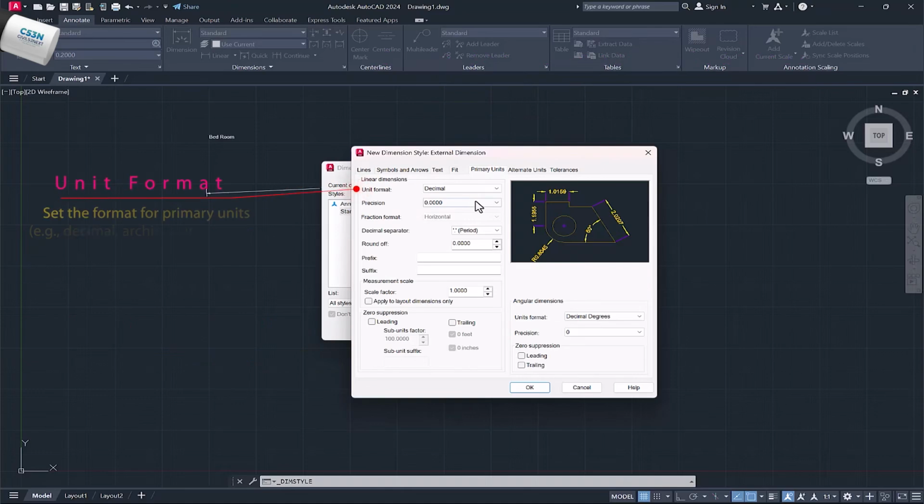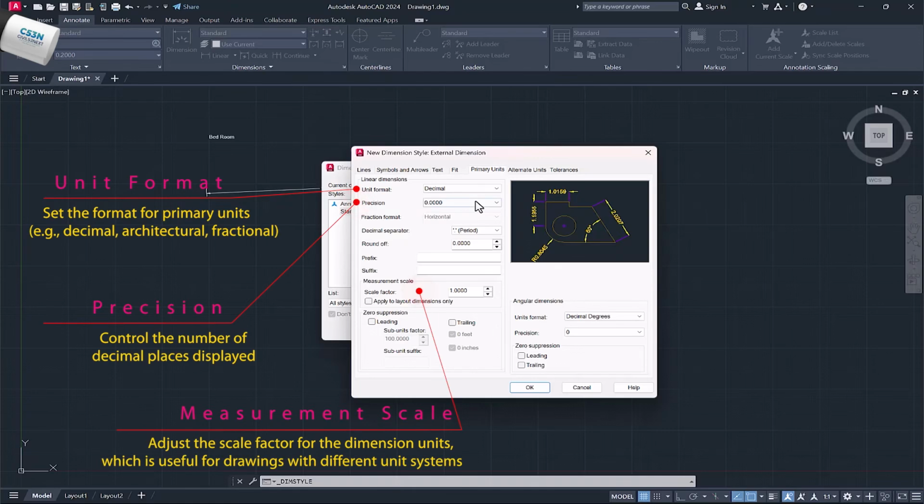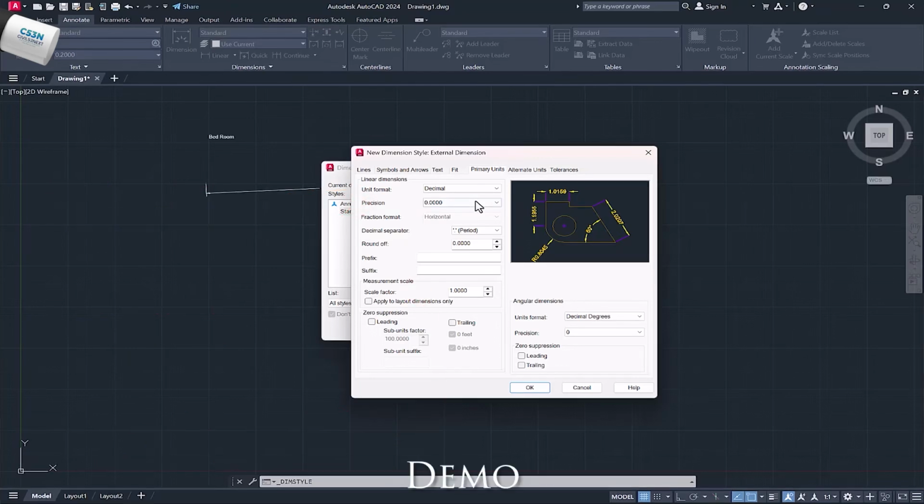Unit format. Set the format for primary units, for example decimal, architectural, fractional. Precision. Control the number of decimal places displayed. Measurement scale. Adjust the scale factor for the dimension units, which is useful for drawings with a different unit system.